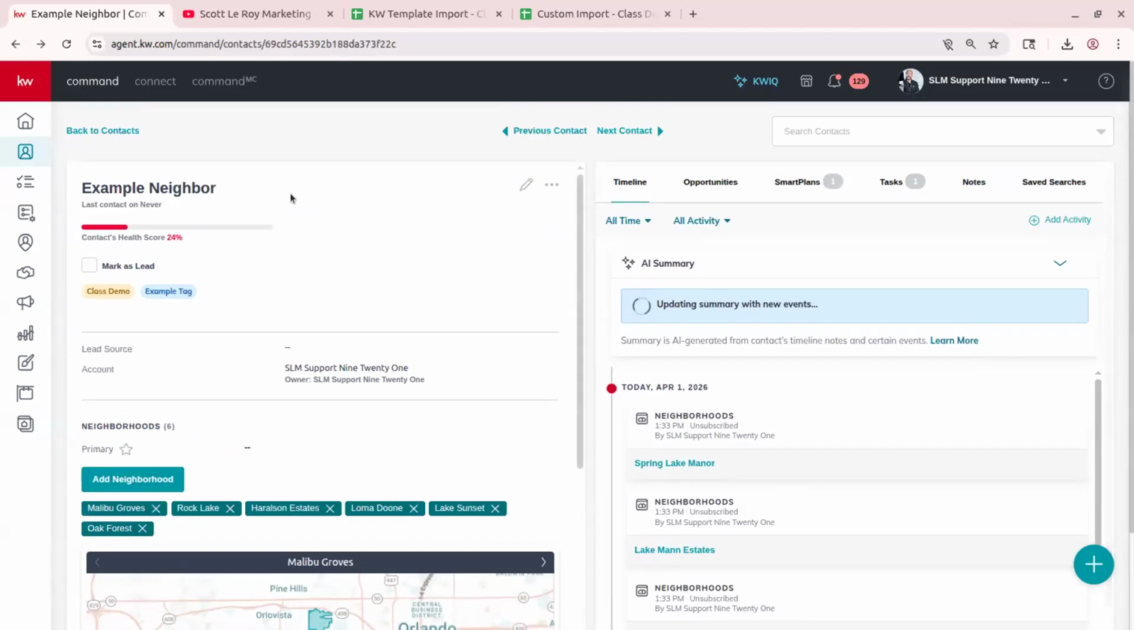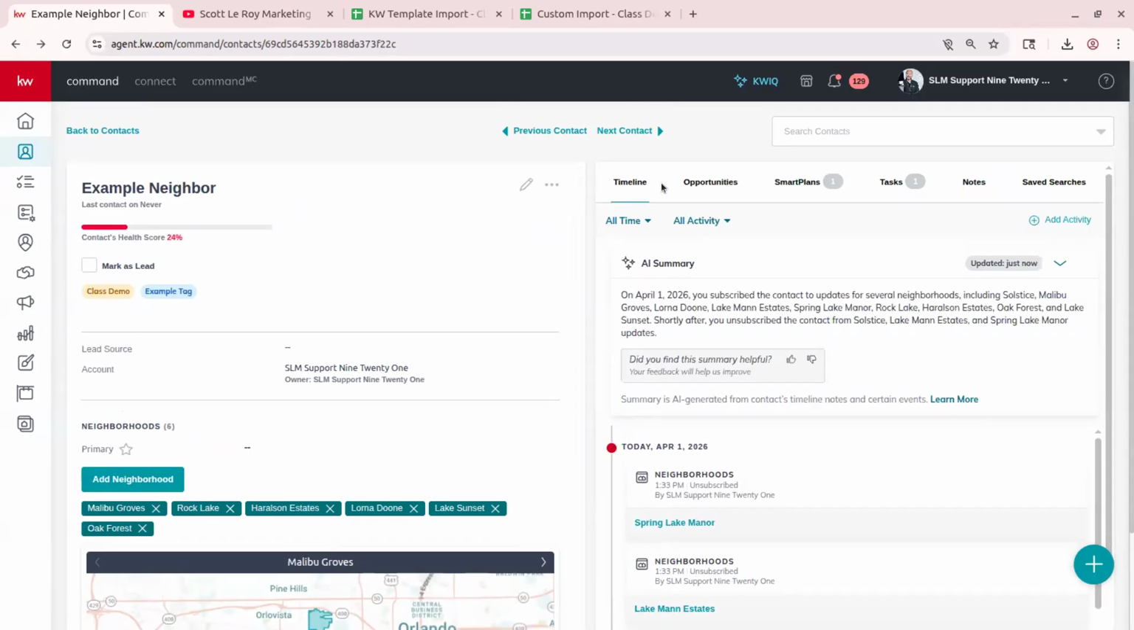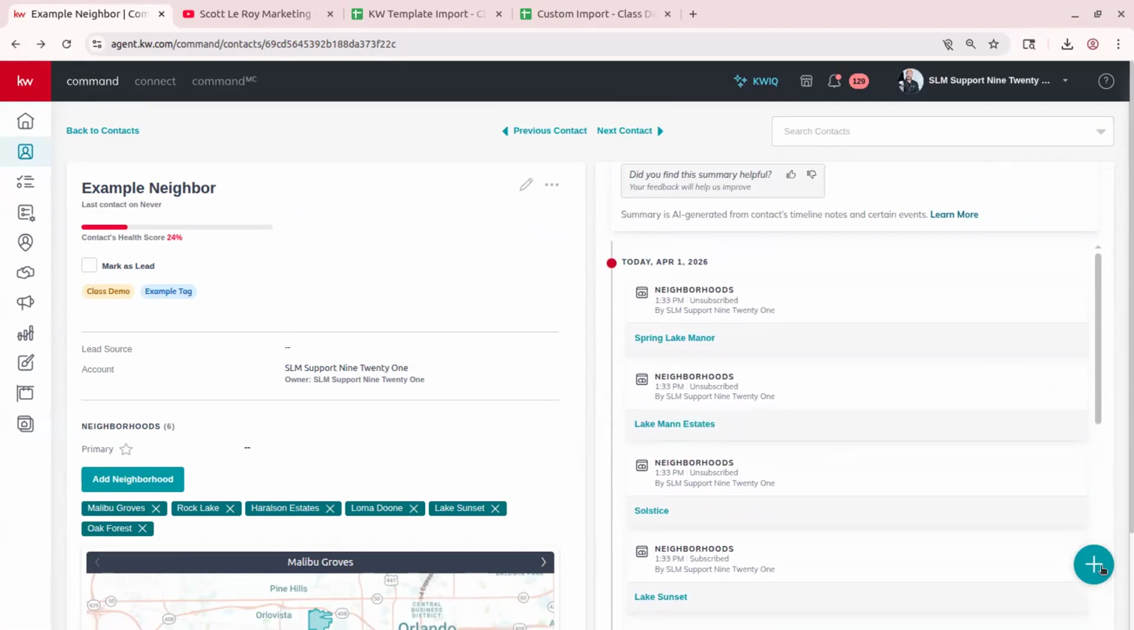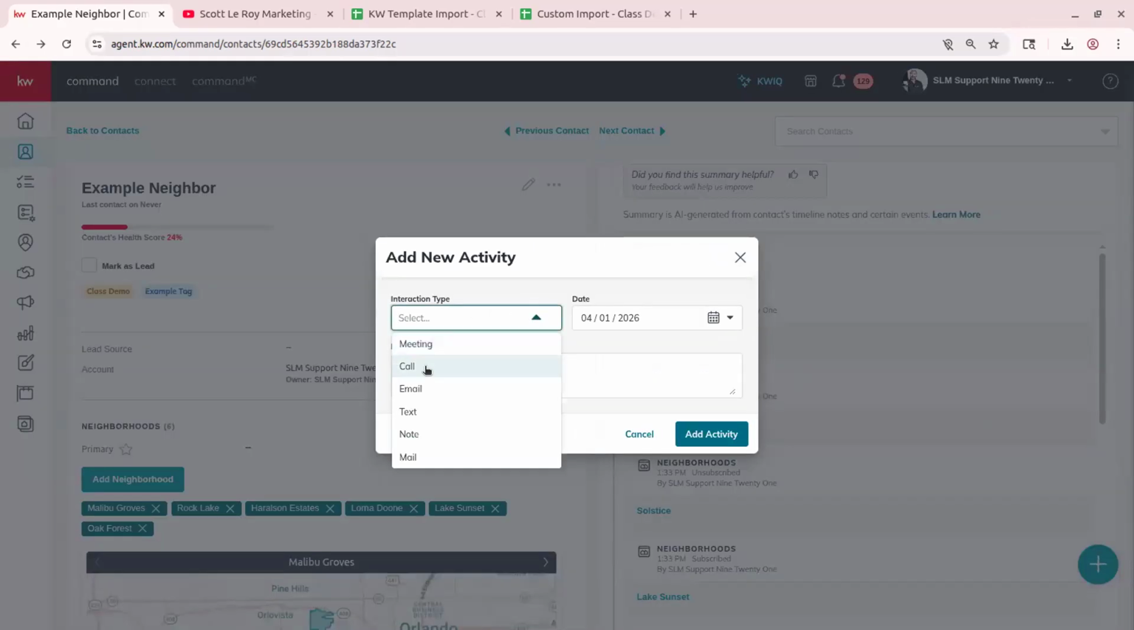I've kind of covered the left-hand side. On the right-hand side, you'll see a couple things. Your timeline is going to automatically show all of the events you've created with this contact. You can add events manually, so we can add an activity. We can see the interaction type. Maybe we had a meeting with them, maybe we sent them a note, sent them mail or something like that. We can add interactions here. Now, if you select call, email, or text, know that that is not going to call them, email them, or text them.